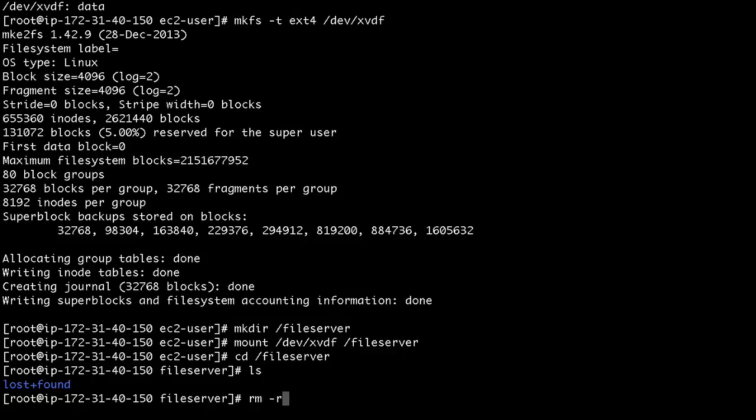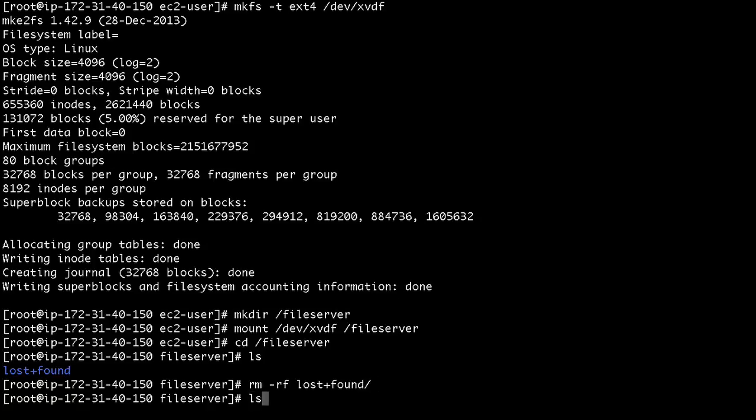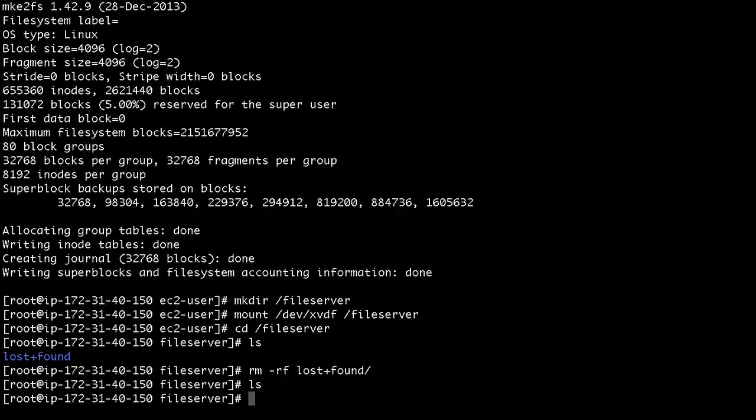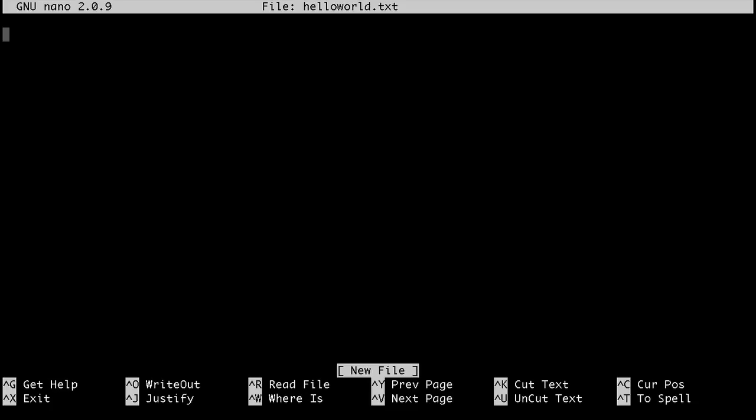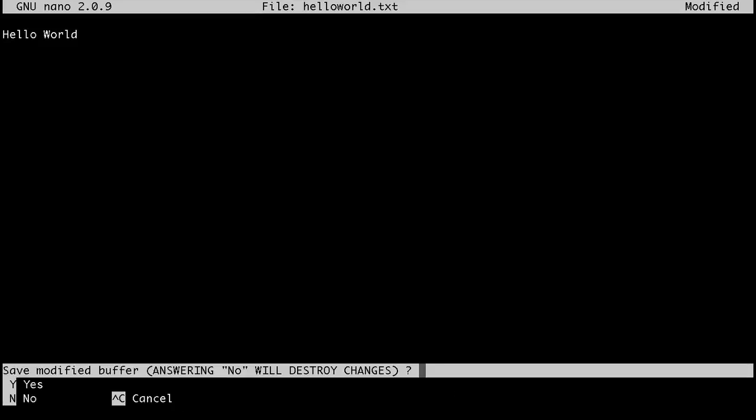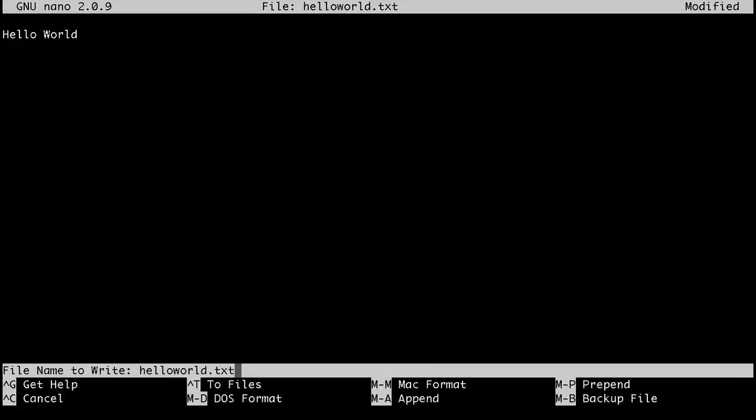So I'm just going to remove that. Okay, so it's empty, and now we're going to go in and create a couple of new files. So let's go nano, and we'll just type in helloworld.txt. And I'm going to type hello world, and then I'm hitting Control X to exit, and it's going to ask me if I want to save, and I'm going to go yes, and then hit enter.